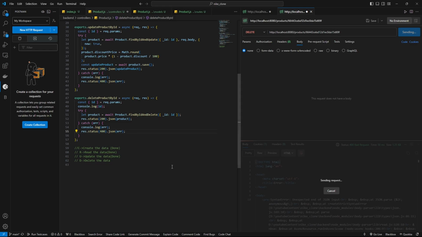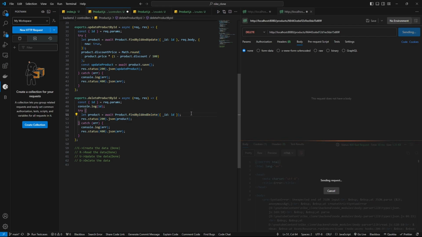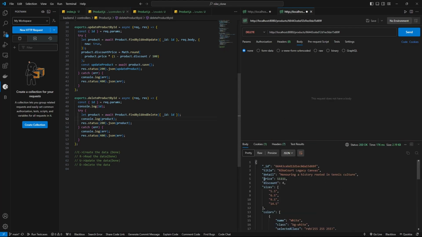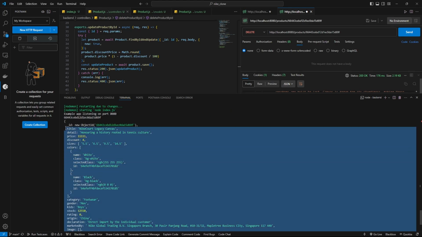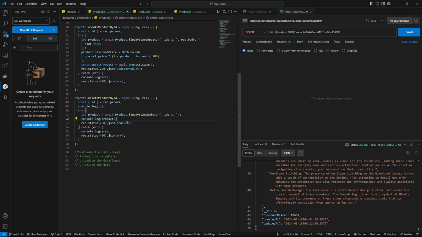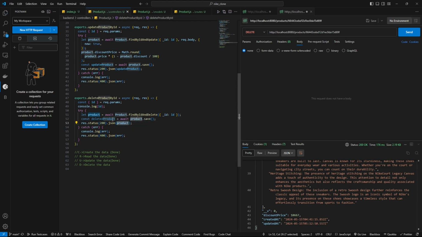Still it is not working, I guess. So this is working, but I think it is not able to delete it. So console.log product, let's see. Okay, so it is getting the product, right? The product is this one, and it is getting the product properly. So let's write the previous one again. We are not saving the changes. So const deletedProduct equal to await product.save, and then deleted product.